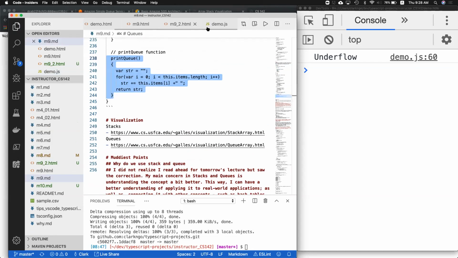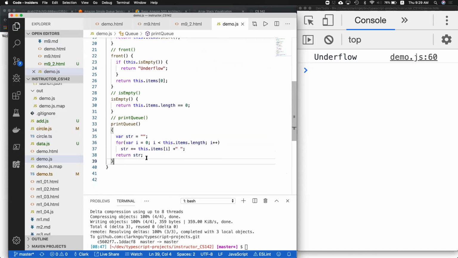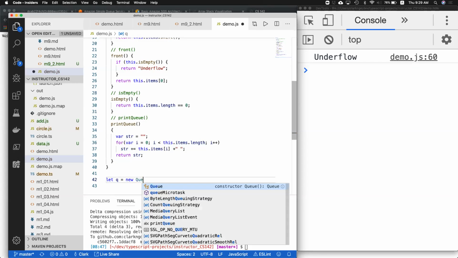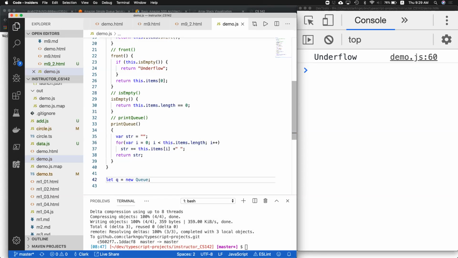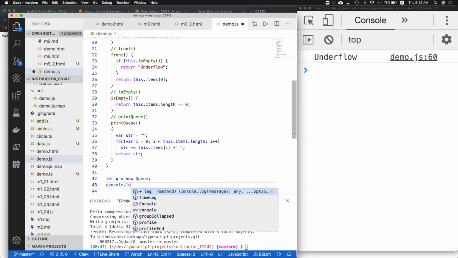Print queue. Okay, now we can use this. Let's create a variable queue and assign a new instance of a queue using the new keyword. And then when we have that, we can check first if we did create that one.